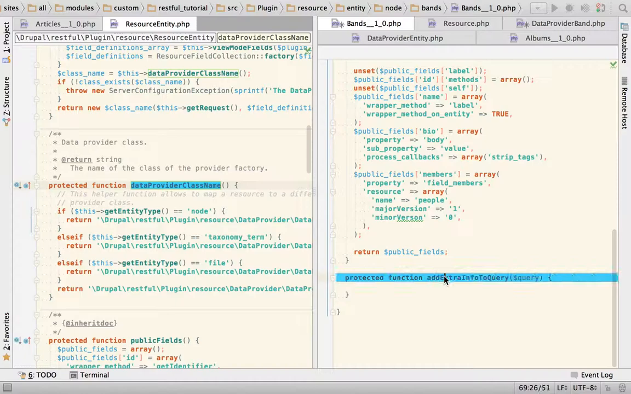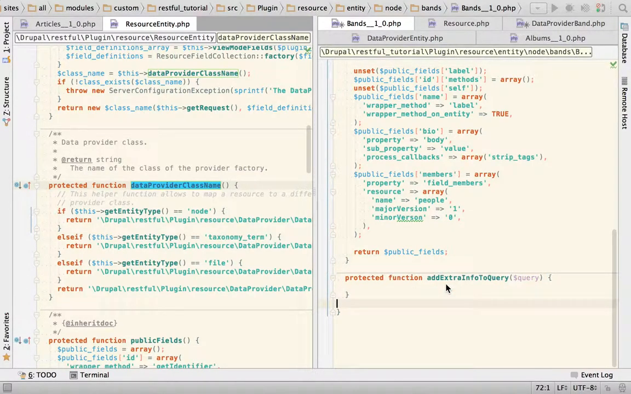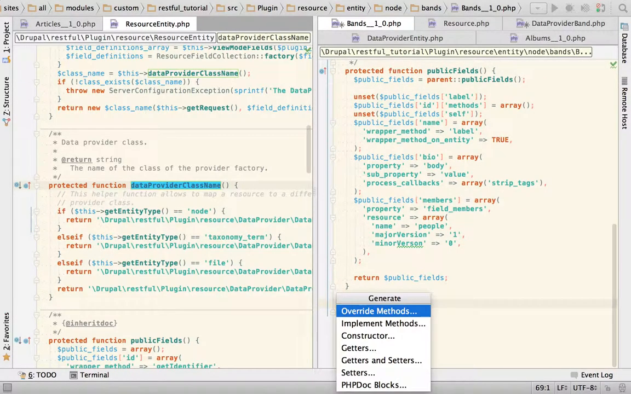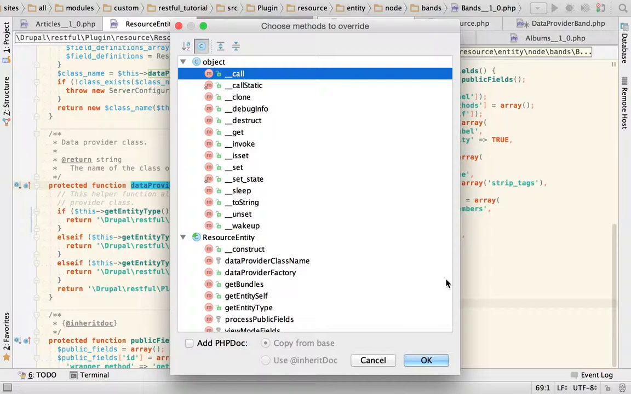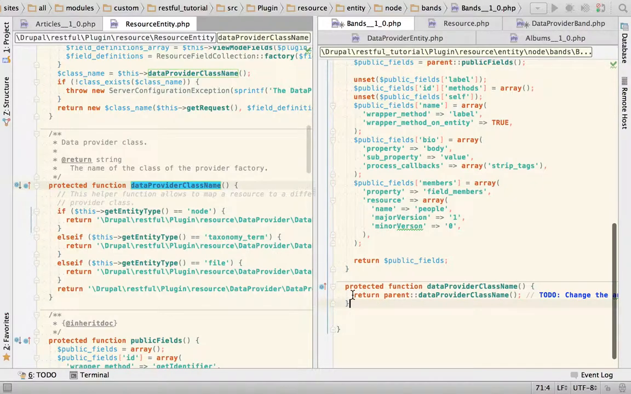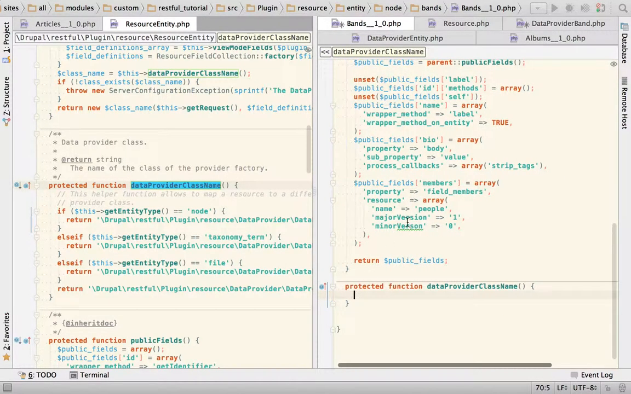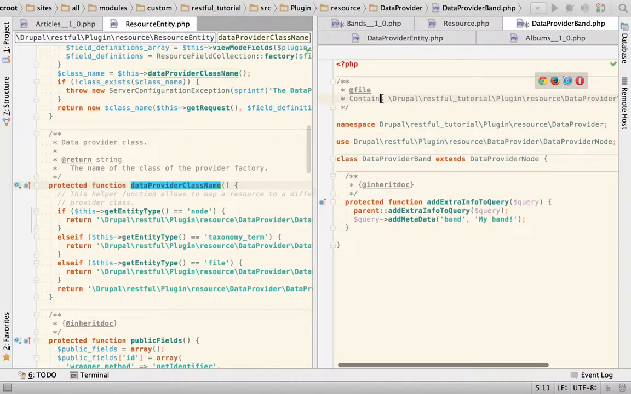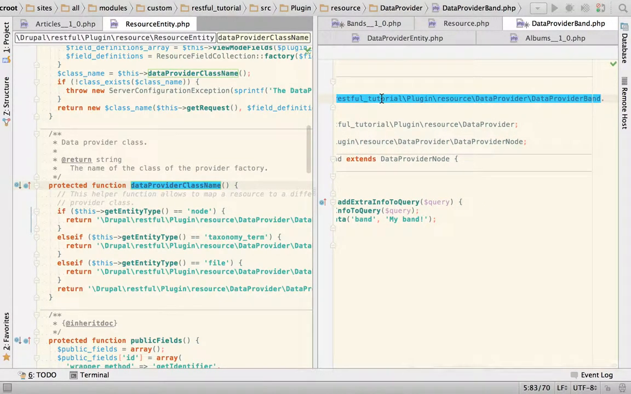And I'm going to delete this because we already said that this is not going to work. We already know that we need to put it in the data provider band. I'm going to implement, or override, this method, and I'm going to just paste the class name, the fully qualified class name.